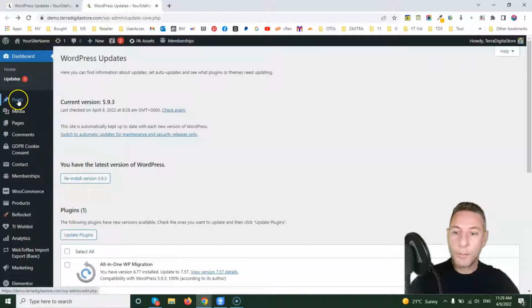Next is the posts. If you have a blog, you have posts. At this moment I don't have a blog and posts on the store, but you can add the blog section if you want, and you can have more organic traffic because of the posts. Here you can manage the posts. You can add posts, delete, edit, whatever.